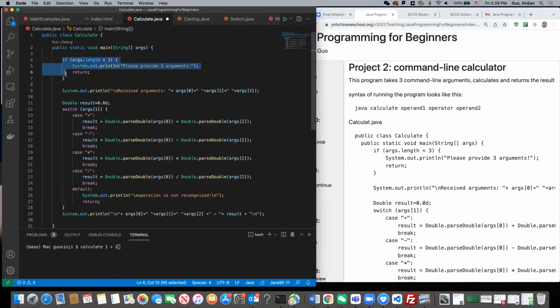I use if logic, right? If statements. If I find that the arguments you give me are less than 3, then I'm going to just return. Because this is a function, you can return. Return means end of the function. No more, just stop. Don't do anything else. Just return to the beginning of the function. Then before I return, I print an error: please provide me 3 arguments. I need 3 arguments to do the calculation. So that's what this part is doing.